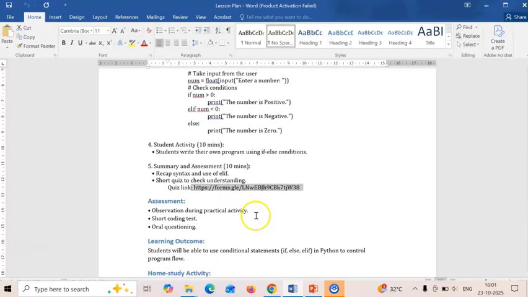Okay, so these are my things, and if your understanding is good on these topics as well as on the previous lecture, we will give you some mini projects on this also that will help you to understand more.